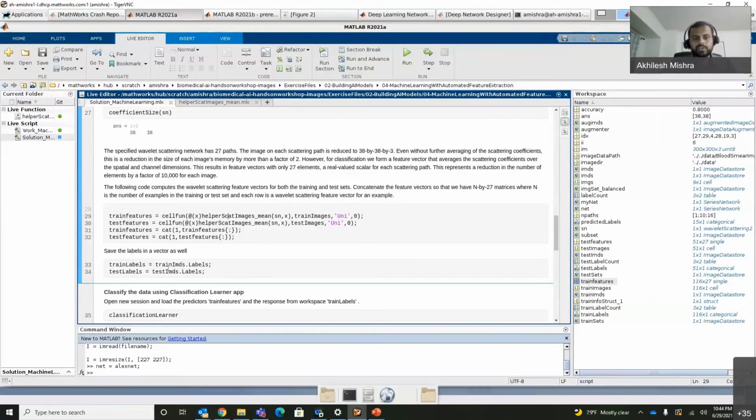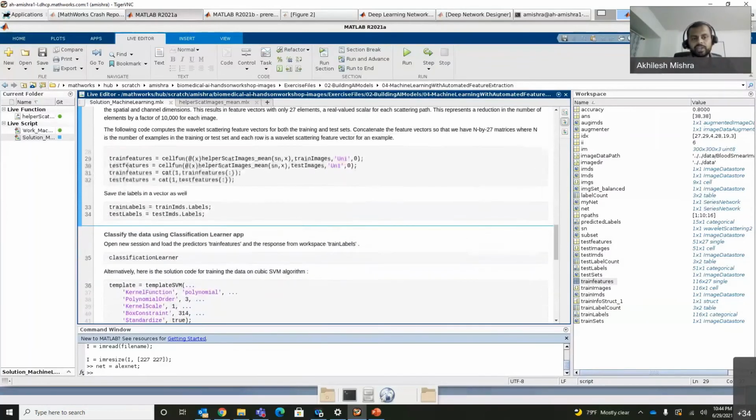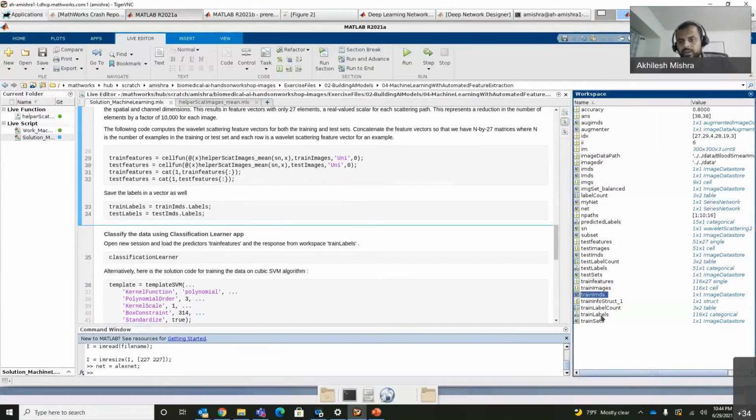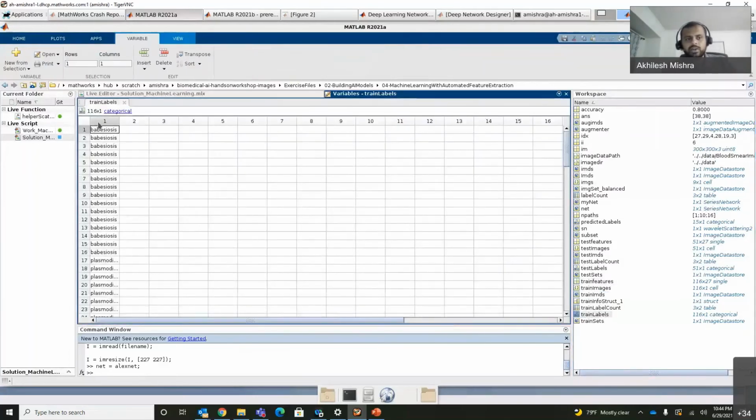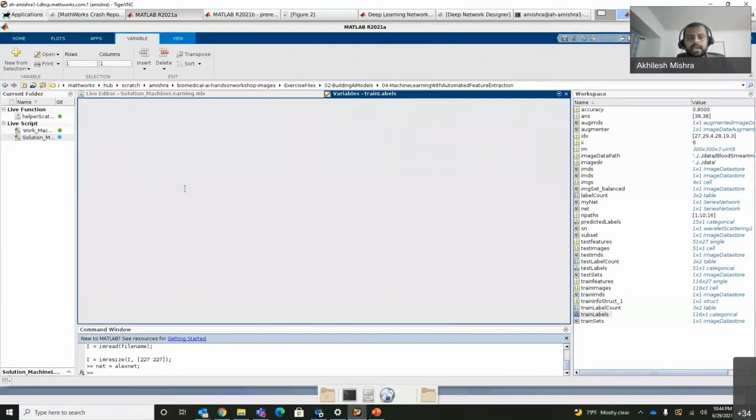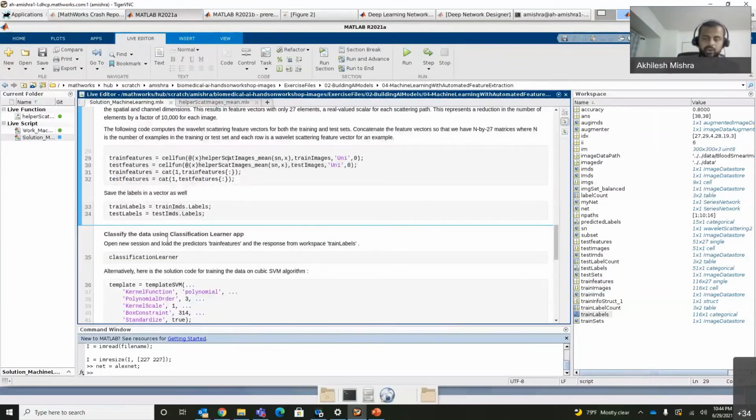So we have constructed this training features and test features matrix, and for all these 116 features, we have the labels in this vector, which is called train labels. Train labels, let's take a look at this. So 116 by 1. And now we'll train a machine learning algorithm.